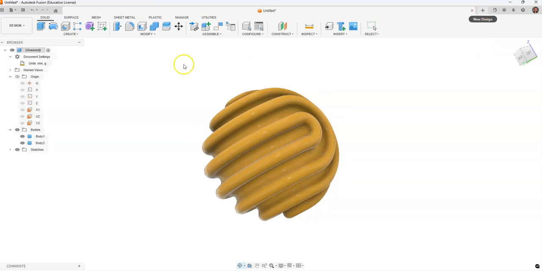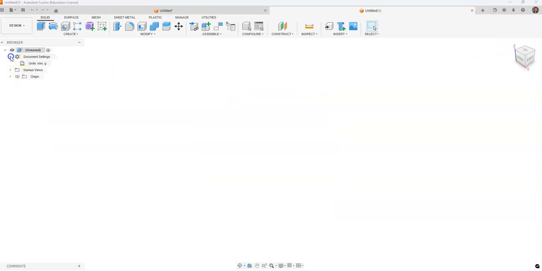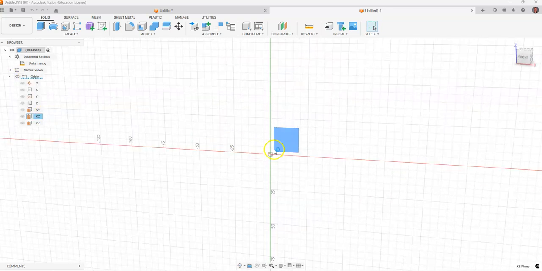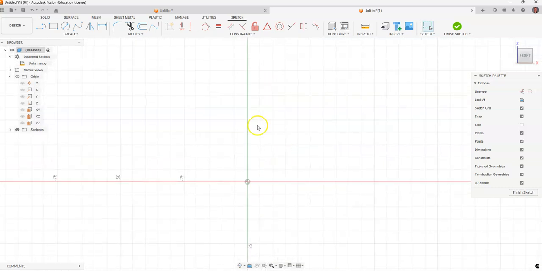efficiently. So we're going to create a new design, and let's make sure that we are in millimeters. It doesn't really matter too much if you're in inches as well, but I'm going to be in millimeters for the sake of creating the object. And in the origin menu, we're going to right click on XZ and go to create sketch. And this will now turn towards us. I'm going to zoom in just a little bit.